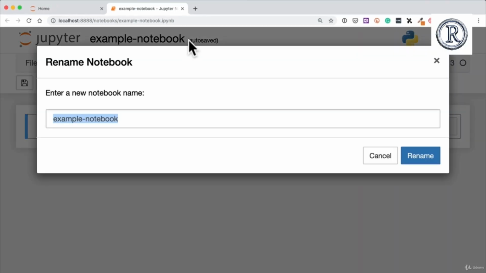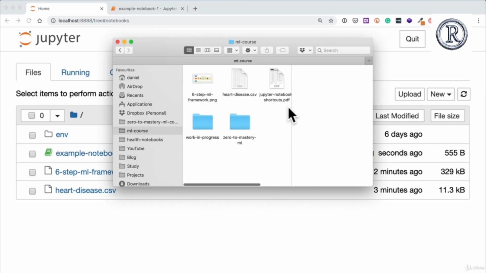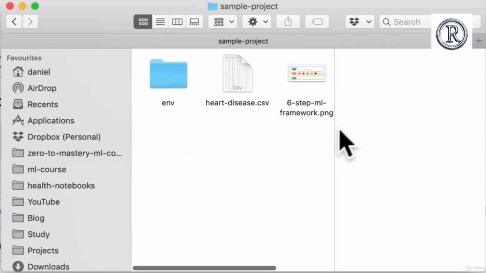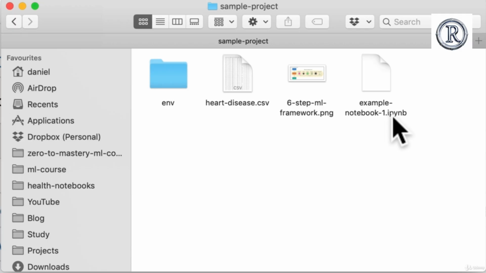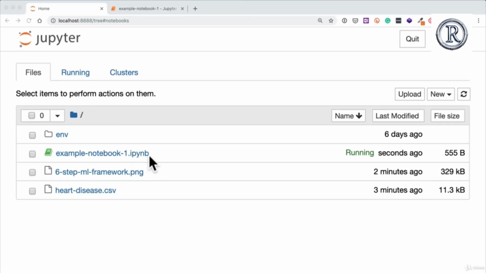So see what I mean? If you type in here, let's just change this for demonstration, Example Notebook 1, rename. That's going to change this name. And so if we come back to our sample project folder, you'll notice we now have example notebook.ipynb. Now, what does ipynb stand for? Well, IPython notebook, which is what Jupyter used to be called, but they've kept the file extension as this so that older versions of notebooks don't break. So wherever you see this extension, some name.ipynb, this is actually a Jupyter notebook.